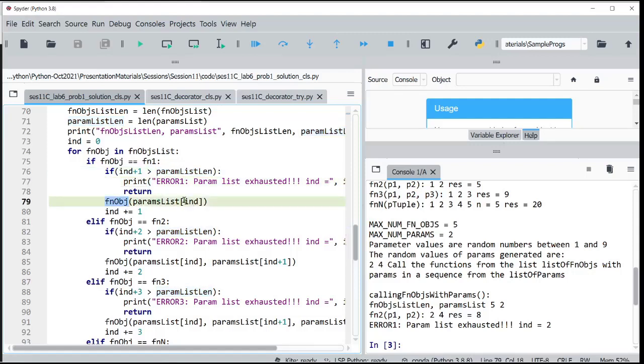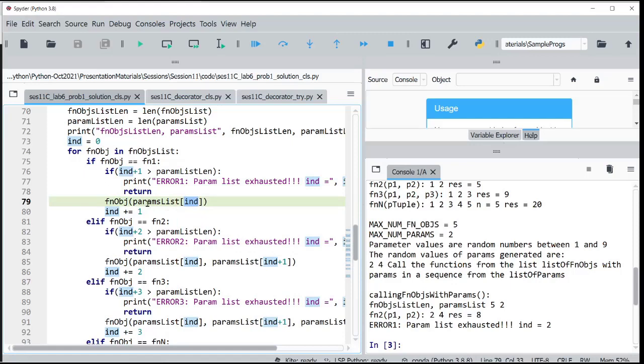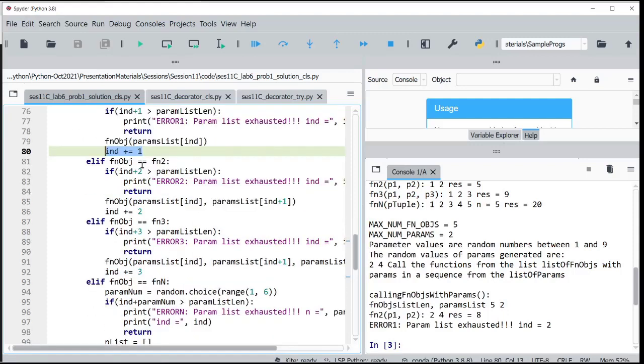Then I am going to use that index to access the list. That same index I am using to access that one parameter from the parameter list. I am passing it, I am calling the function, that's all. Then I am advancing the index. Then I go through this every time. So if it is 2, I check for index plus 2 and then call with the parameters. Then I am advancing the index. So I think this logic is very simple to follow.